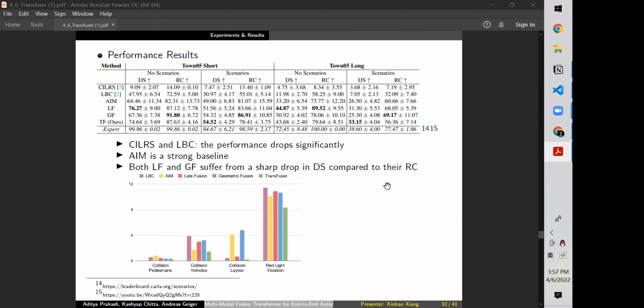Just because the FPS right now is pretty low, so probably not real time without further improvement. So probably using a smaller self-attention fusion model can improve that. So what do you think about this?